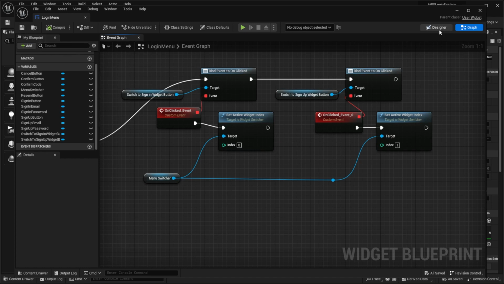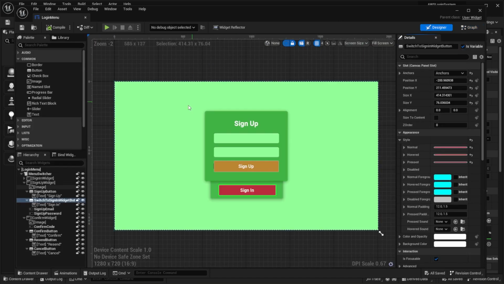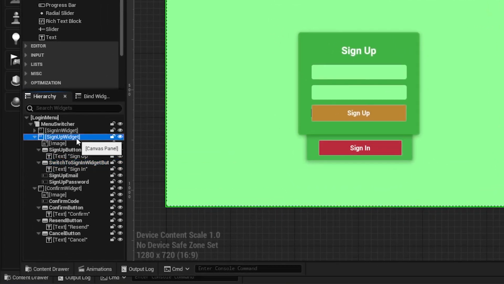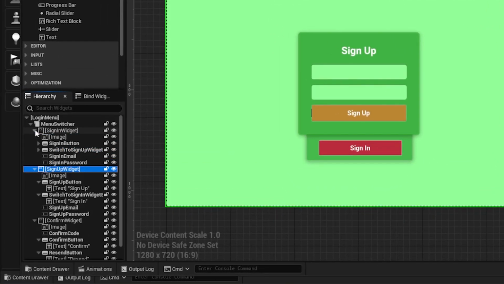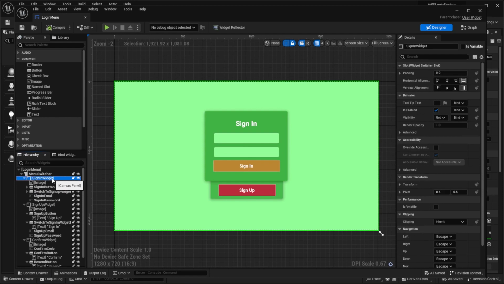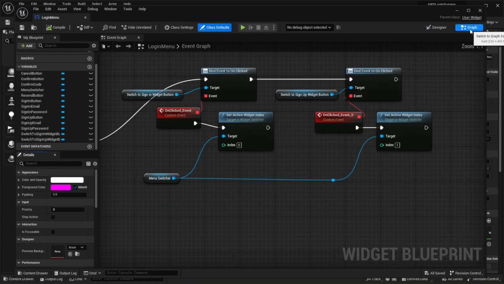If we go back to the designer mode, the switch to sign in widget button is part of the sign up widget, and the switch to sign up widget button is part of the sign in widget. So we can go back to the graph mode and separate each part like this.